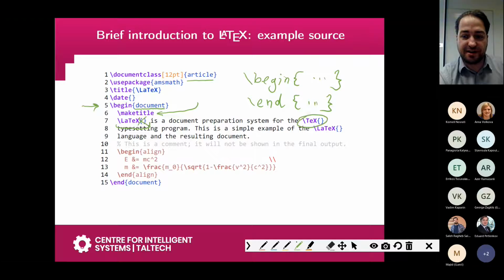Here's another command, TeX, which will typeset the TeX logo, which is just, let's say, a smaller version of LaTeX without the LA. Comments in LaTeX are written with a % sign, like this. So this will not be shown in the final output. And then we have a mathematical structure over here.